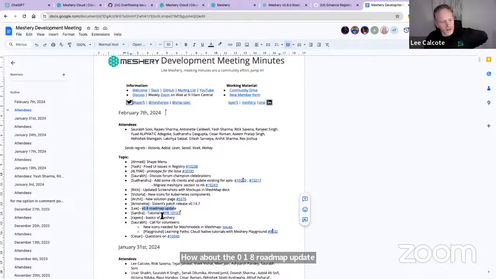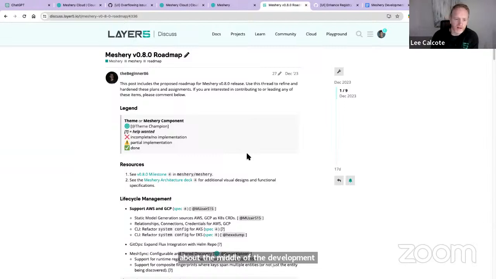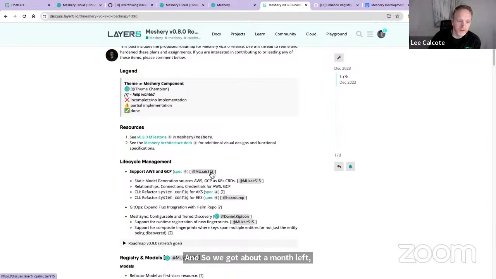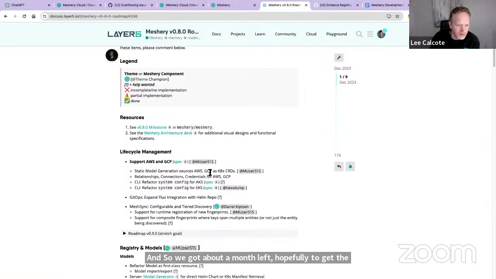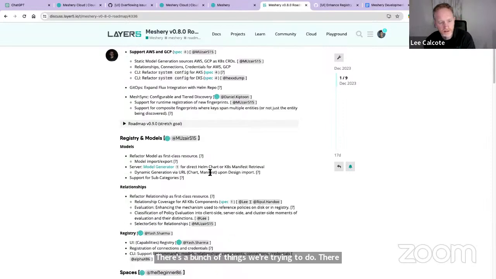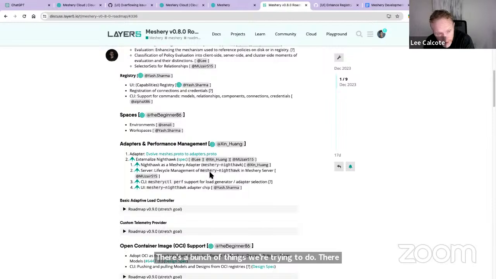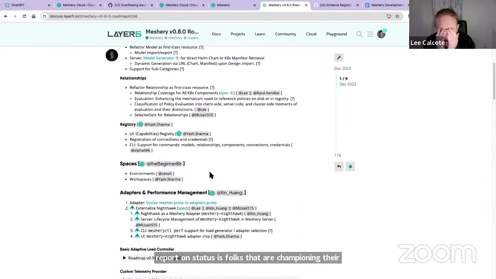Oh, okay. Gosh, yeah. I don't have a concise outline. Many of you are aware that Meshery is in about the middle of the development process for its 0.8 release, and we've got about a month left, hopefully, to get the release out. There's a bunch of things we're trying to do. What needs to happen in order to report on status is that folks who are championing their areas need to report on how far along they are.